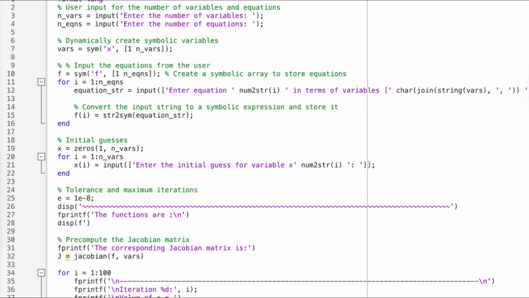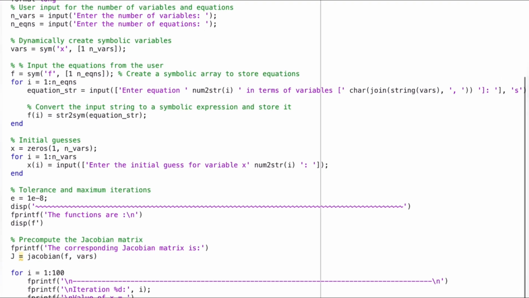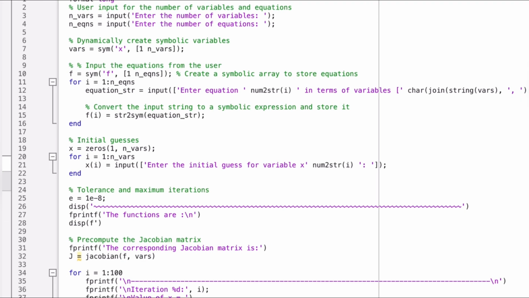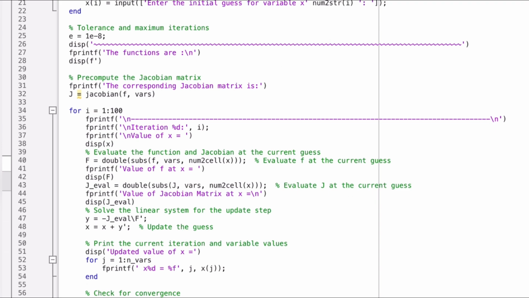On the statement number 12, I have changed the input statement. This is the complete statement you can see. After that, the code is same till the line number 26. After the line number 26, I have used two printing statements. On the line number 27, fprintf will display the statement. The line number 27 and 28 will simply just print the system of equations we are having right now.